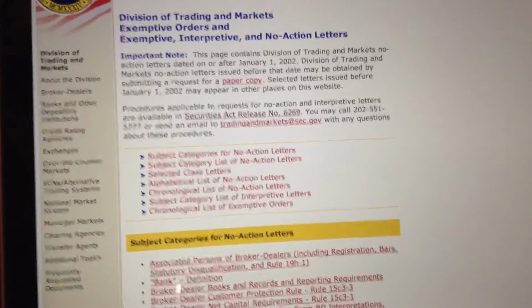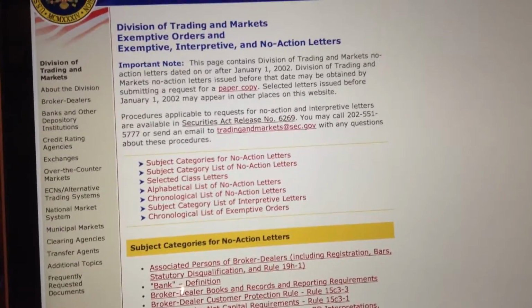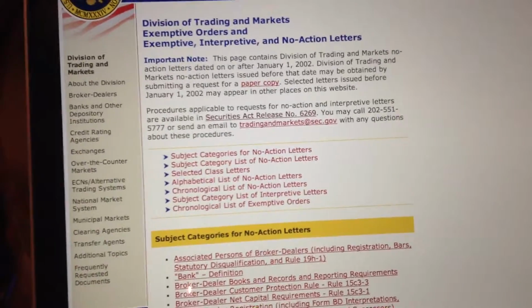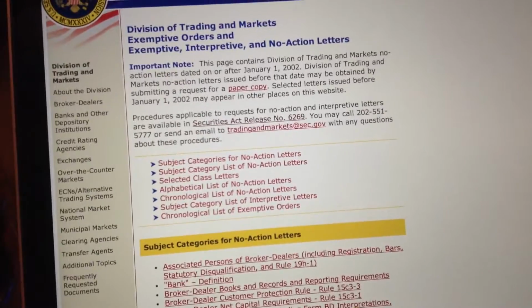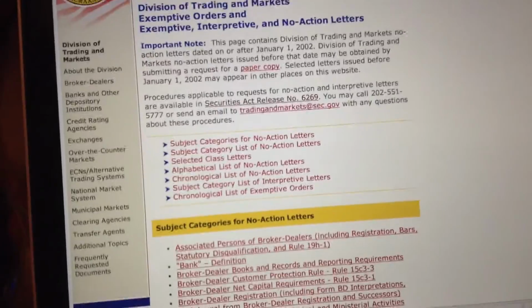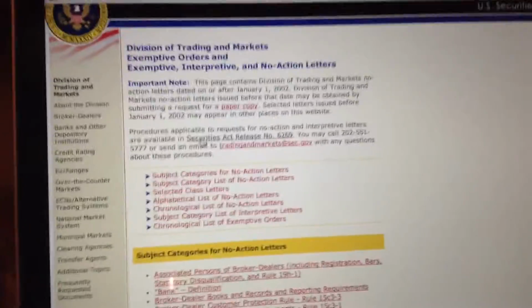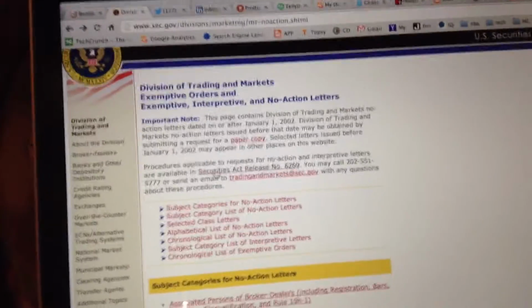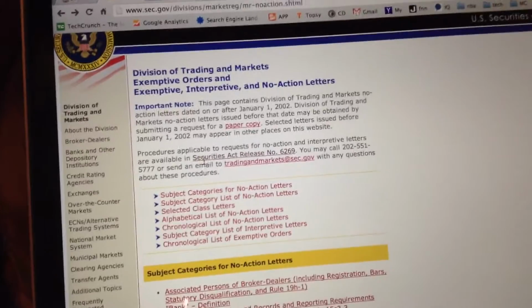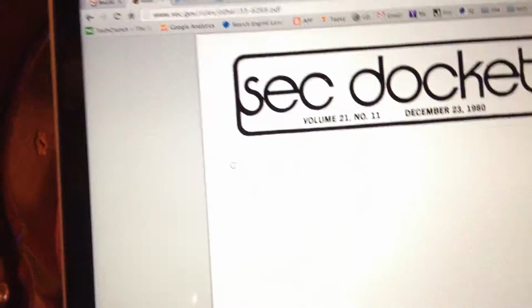And you can see what it says. "And procedures applicable to requests for no action interpretive letters are available in Securities Act Release number 6269," which is exactly what the nice lady on the phone referenced. These guys are killing it, right? Okay, let's click on 6269.